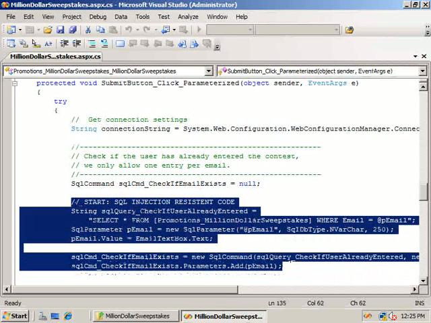In this parameterized and SQL-resistant code version, a SQL parameter called pEmail is created and @pEmail is specified as the placeholder for the incoming data. The type of data, varchar, and the size of the data, 250, are also specified in the SQL parameter object. Finally, the parameter object is added to the SQL command object's parameters collection and the command object is executed. Using SQL parameters has the effect of neutralizing any malicious SQL statements contained within the email data.